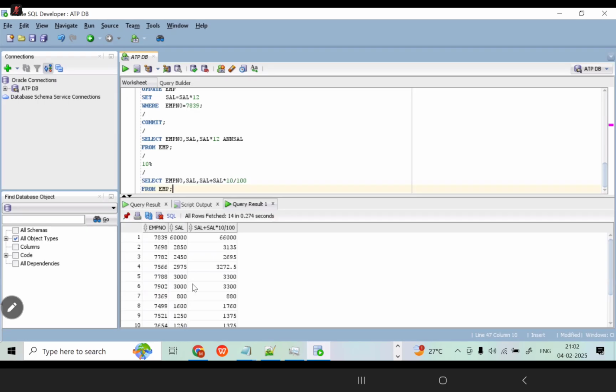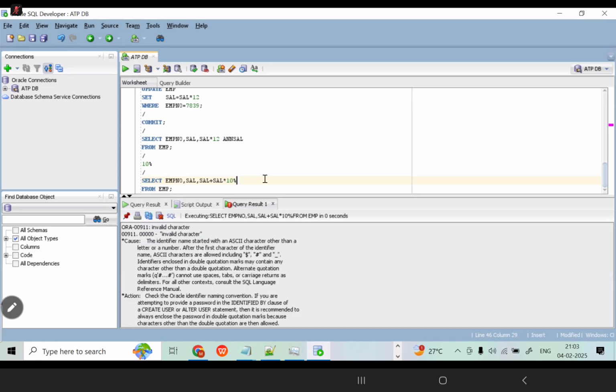Direct percentile ఇస్తే రాదా అండి? Percentile means where I need to give the percentile. 10 percentile అని ఇస్తే, but salary into 10% is not working. Percentage, which operator is it? Is the mod operator coming or not? If you give this percentage, will it work? The system can treat it as a modulus operator. That's the reason Oracle won't allow it.